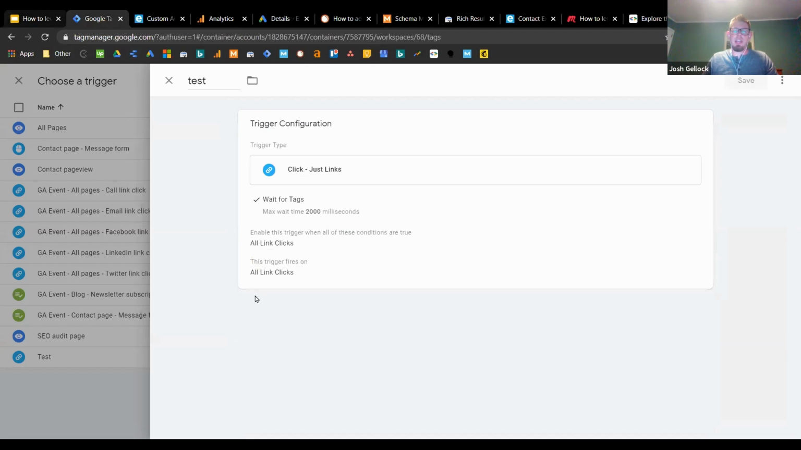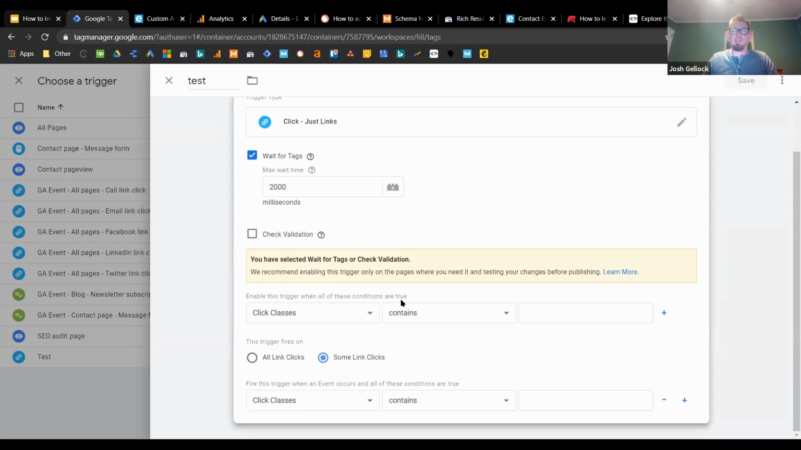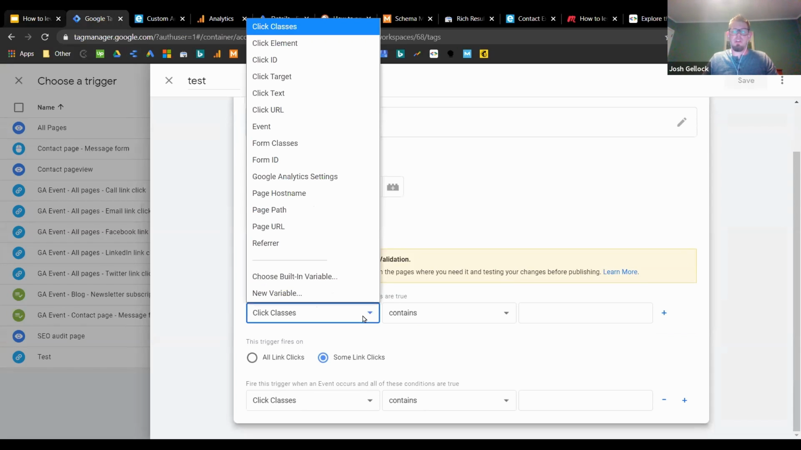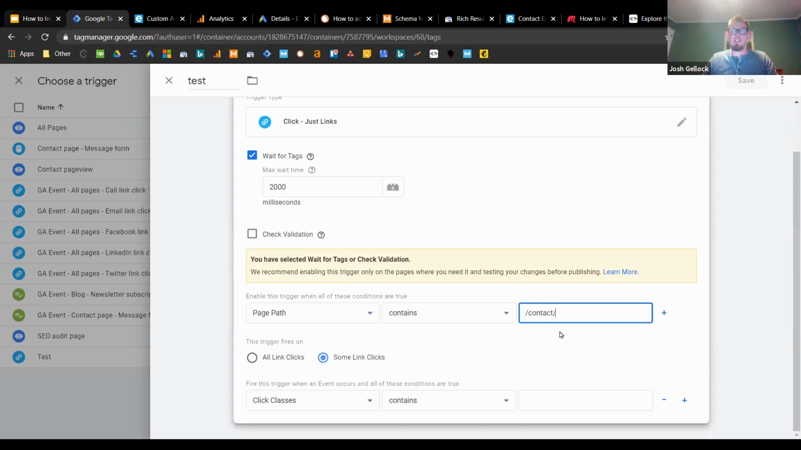And we're going to say, I'm going to say enable this trigger when all of these conditions are true. So we want the condition to be a page path, and we want it to contain this slug. So that's going to set the condition up that when you see this page, this particular slug, enable the trigger.